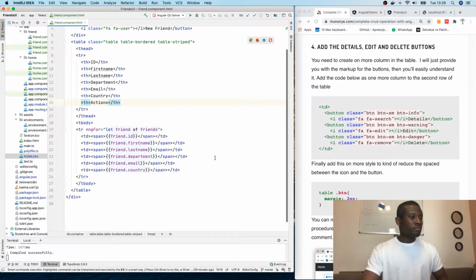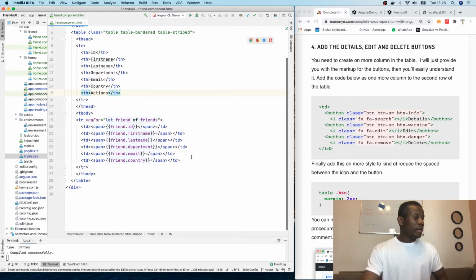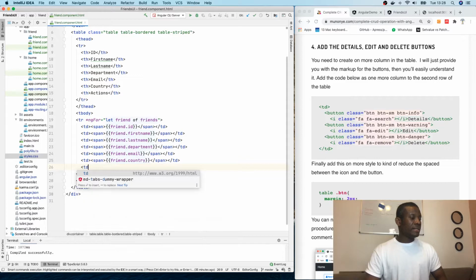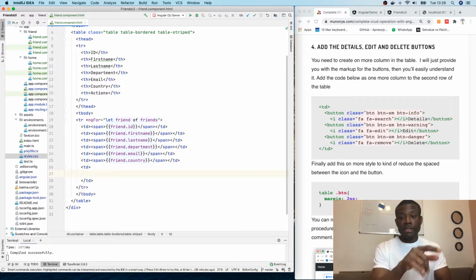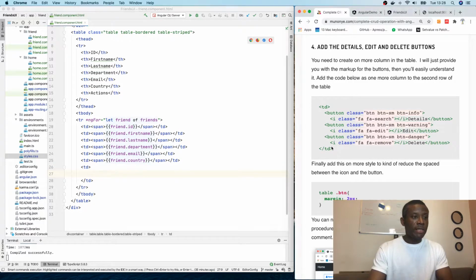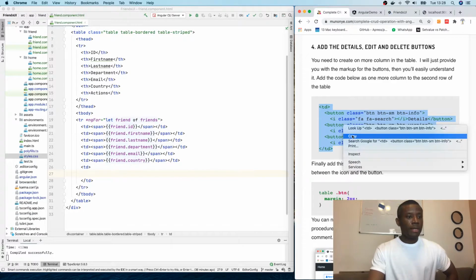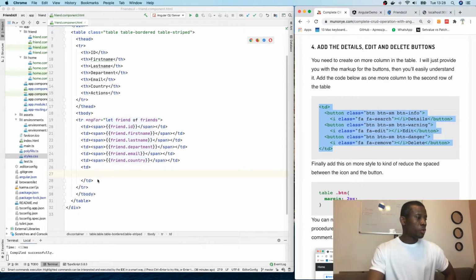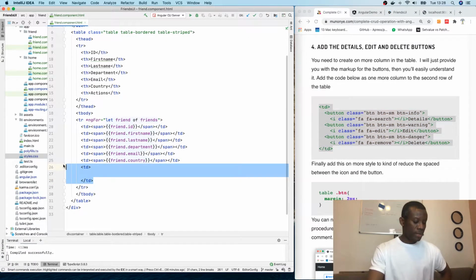And also, I'm going to add another TD here, td/td. Now this td is already here, so I can actually copy this and just replace. So I can actually just copy this and use it to replace this. Okay, command V.